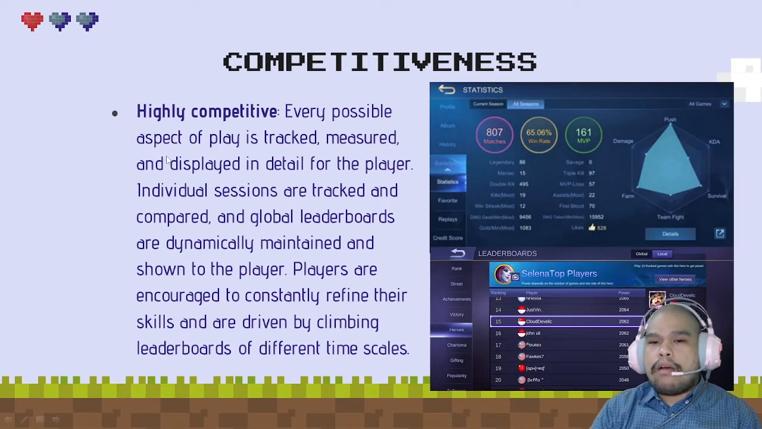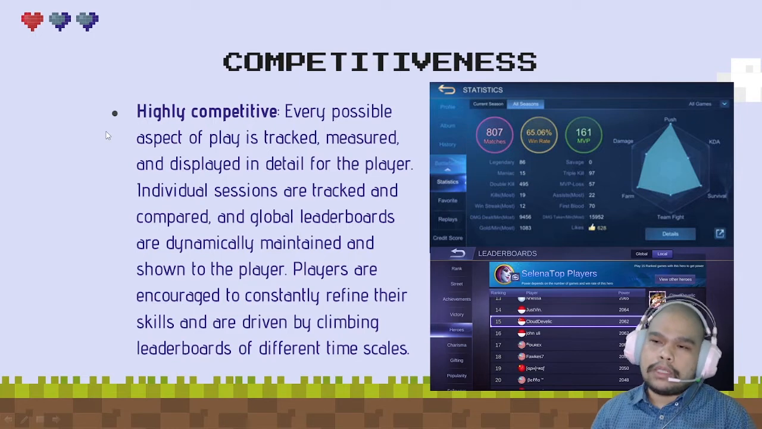Then, we have yung tinatawag natin na highly competitive games. So, every possible aspect of play is tracked, measured, and displayed in detail for the player.